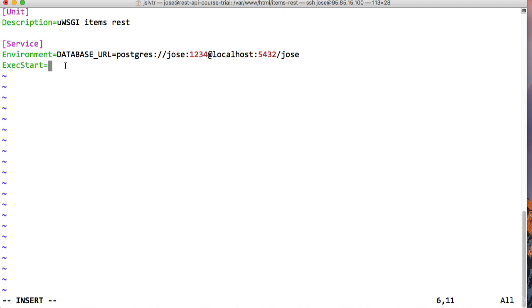Okay. So the way we tell it is by using the normal Unix notation for running a program. The first thing we do is we tell it the program name: /var/www/items-rest/venv/bin/uwsgi. So when we've installed uWSGI, that has created a uWSGI executable file that we can run inside the virtual environment. So we have our project folder, the virtual environment folder, and then in the binaries folder, the bin folder, we've got uWSGI. We can run uWSGI, and that starts the uWSGI process.